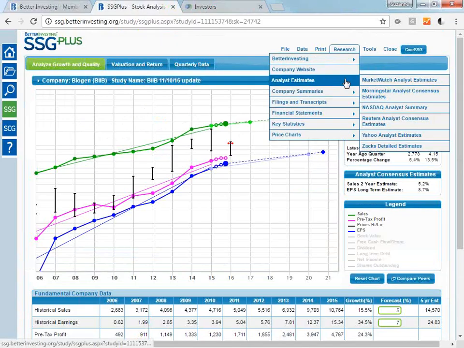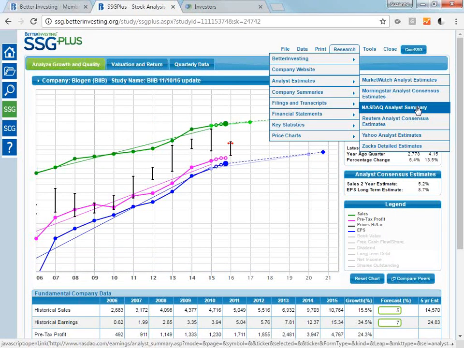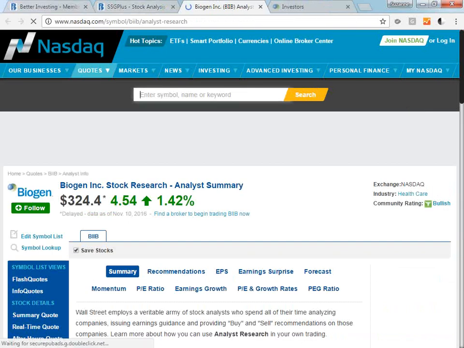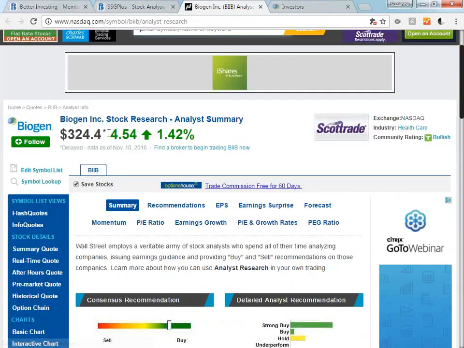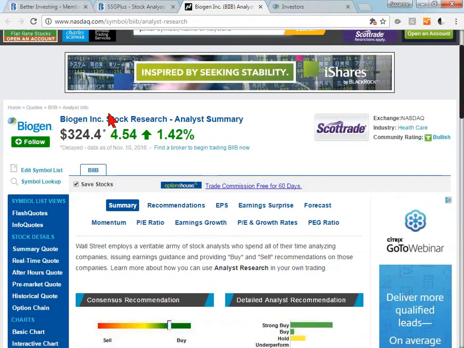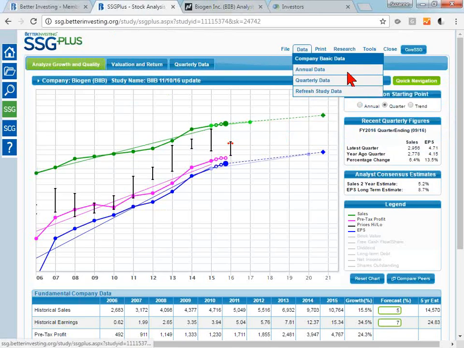So let's say I choose the analyst estimates option, and I want to look at the NASDAQ analyst estimate summary. So it's going to open that in a different tab. And the nice thing is it's going to put it right at my fingertip. I don't have to search around for Biogen or figure out where to enter a ticker. It's ticker specific already. So please search through that.